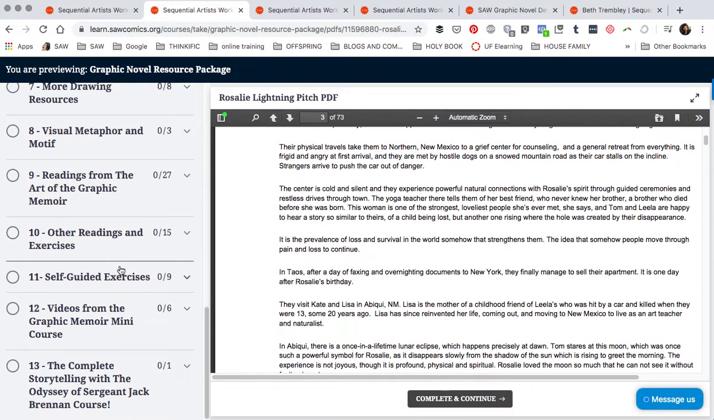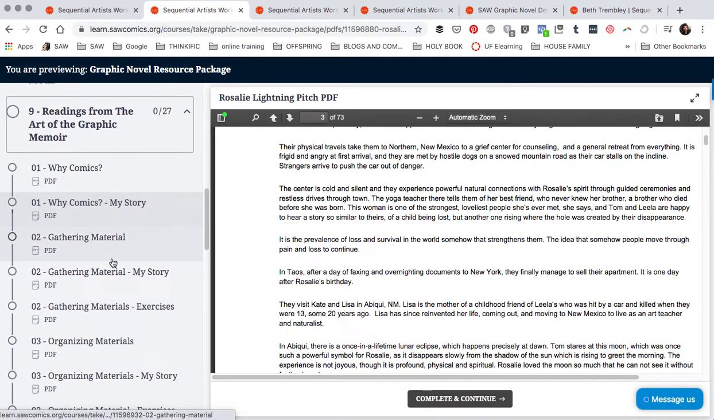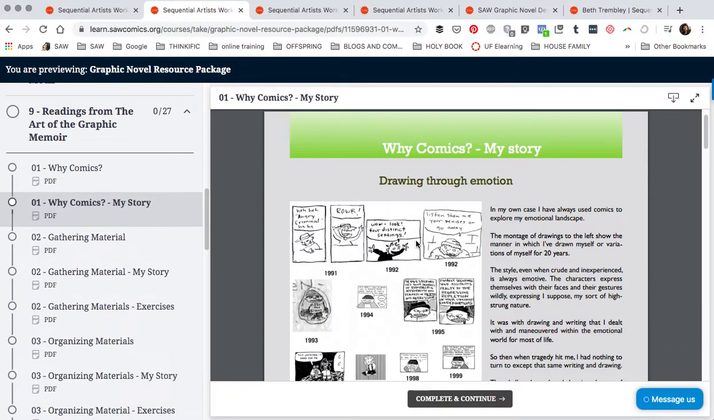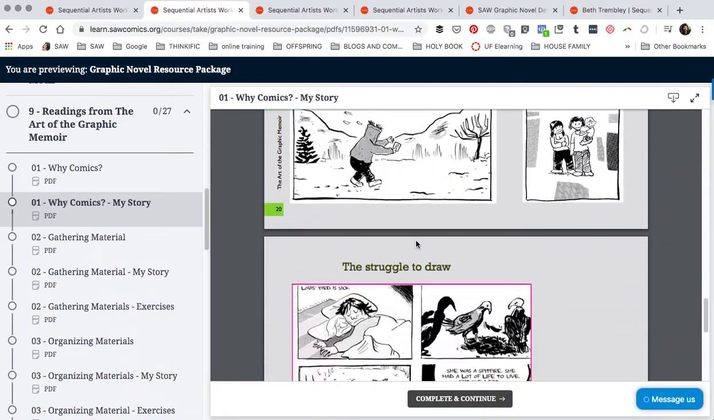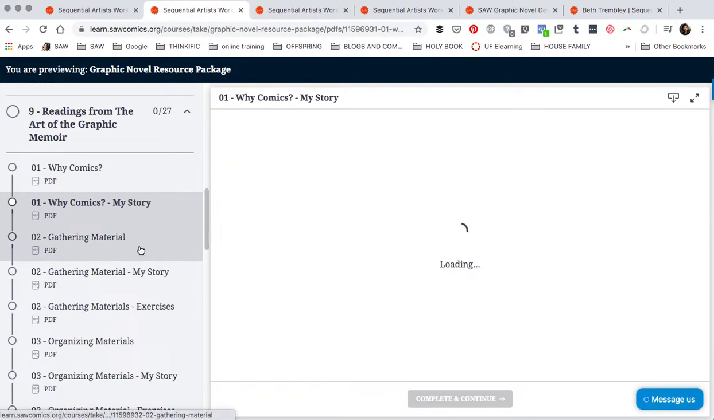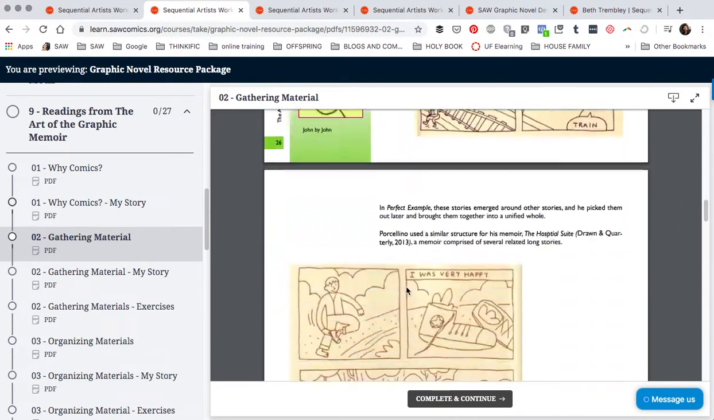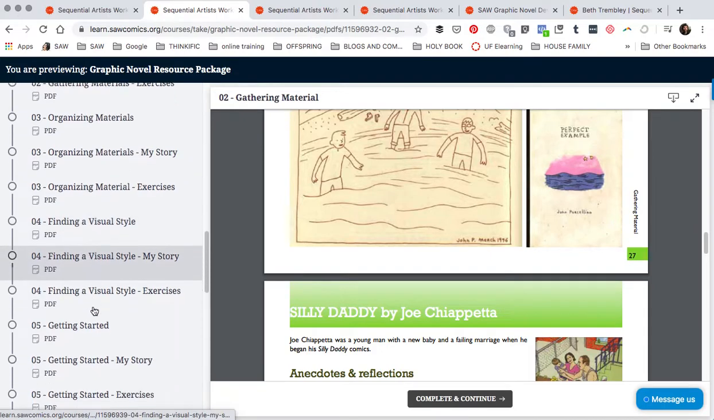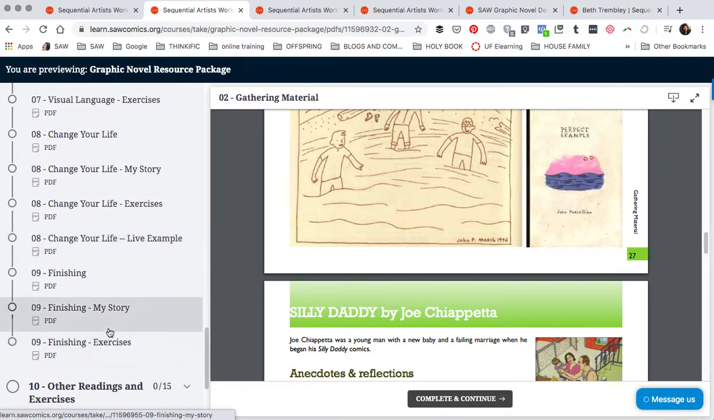The other thing, there are a lot of early drafts of my book, The Art of the Graphic Memoir, and it's an early draft only in that it's a little less laid out. But my publisher doesn't exactly want me putting a current draft up there. But I assure you, this is very, very similar to the final book. And so there's a lot of great examples and ideas about gathering material, organizing material, finding a visual style, getting started, storytelling strategies, visual language, etc., finishing. So I hope you'll go through some of that.